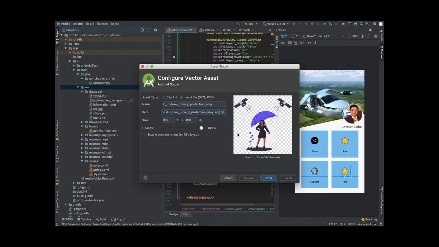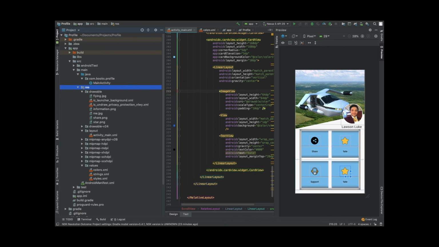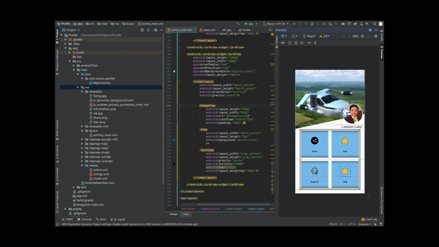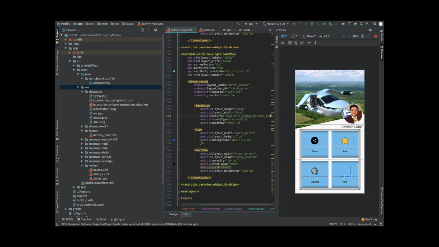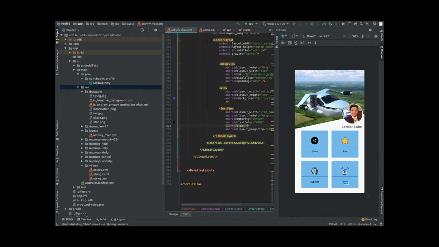Okay, so I have on draw. Let's go next. So here, what I can do is to change this from star to ic_drawable_privacy_protection. Let's go. Okay. So I'll change this to privacy policy. So this works good, as you can see. So I succeeded in creating this.